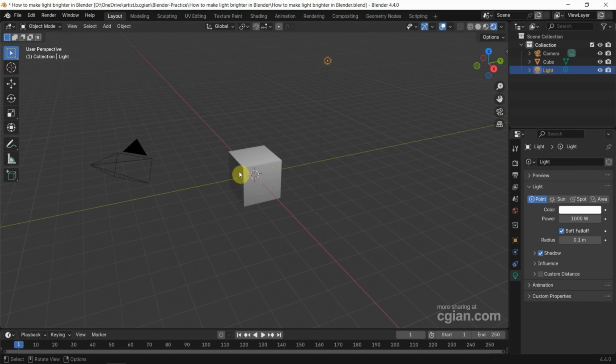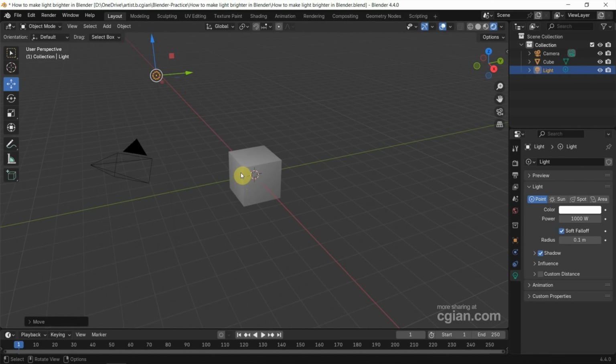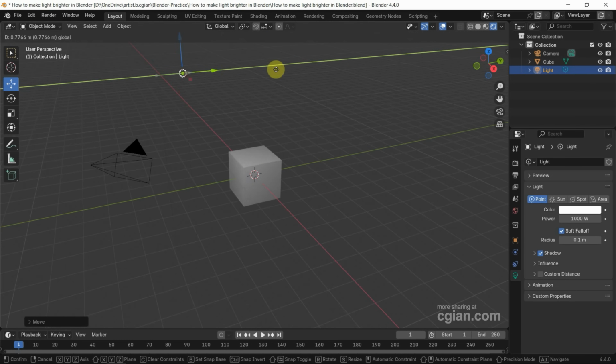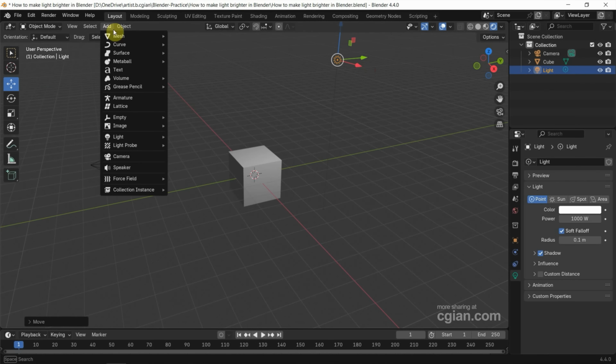If we want to make this side brighter, we have two ways. The first way, we can move the lights to this side to make this side brighter. The second option, to move the lights to original location, and we can have option to add another light.